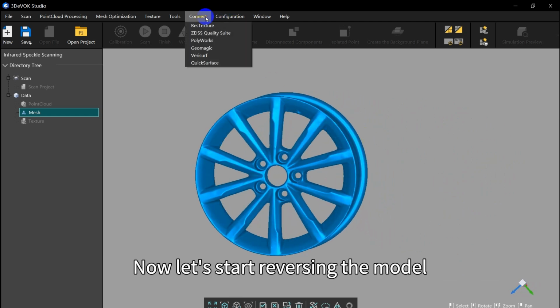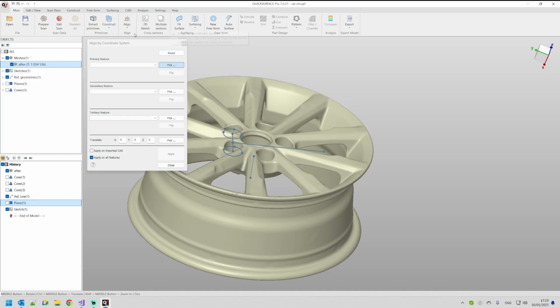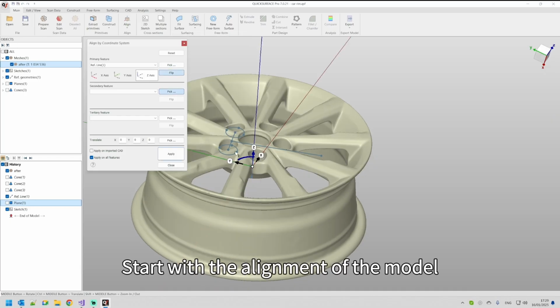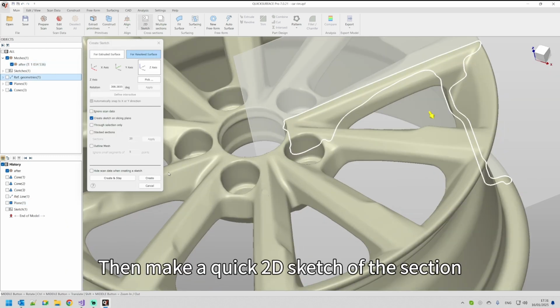Now let's start reversing the model. Launch QUICKSURFACE and import the scanned data. Start with the alignment of the model. Then make a quick 2D sketch of the section.